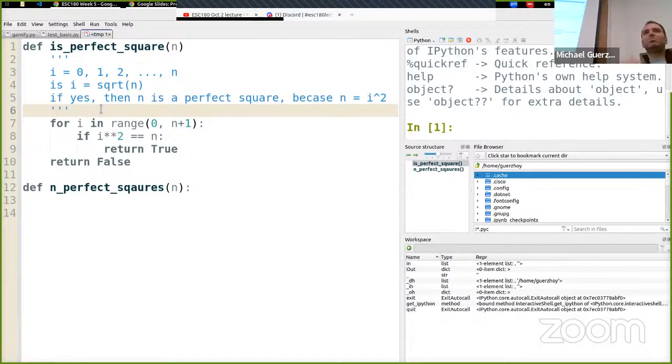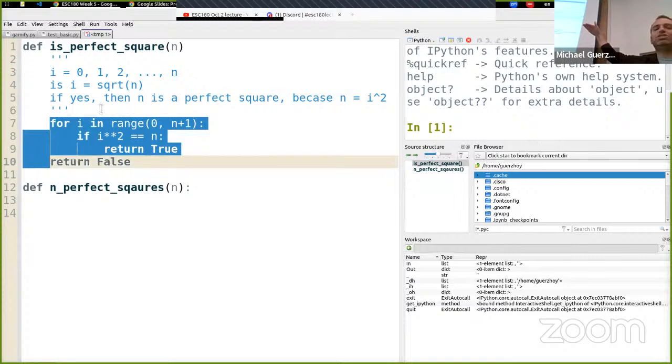If I tried every possible integer square root, and I didn't return true, that means there is no possibility of there being an integer square root of n between 0 and n, so I return false. Yes?